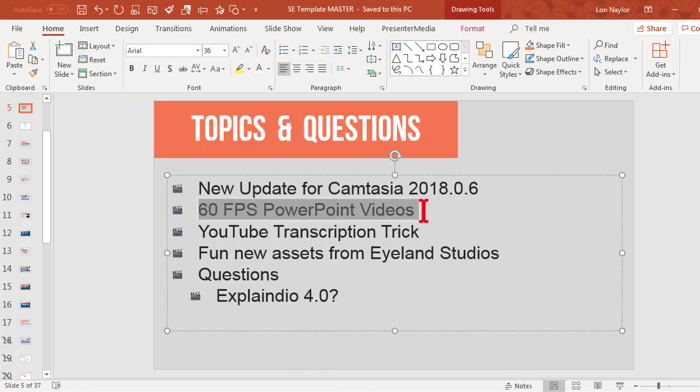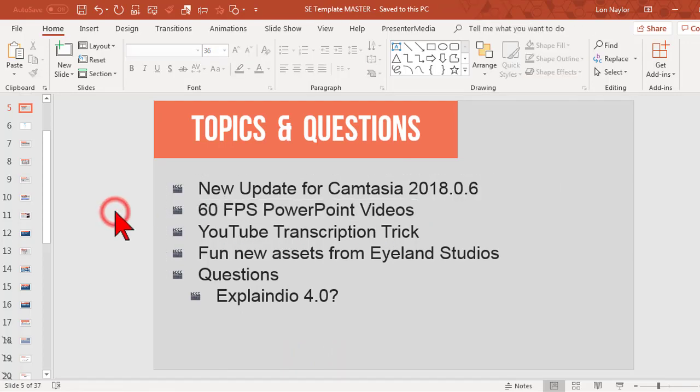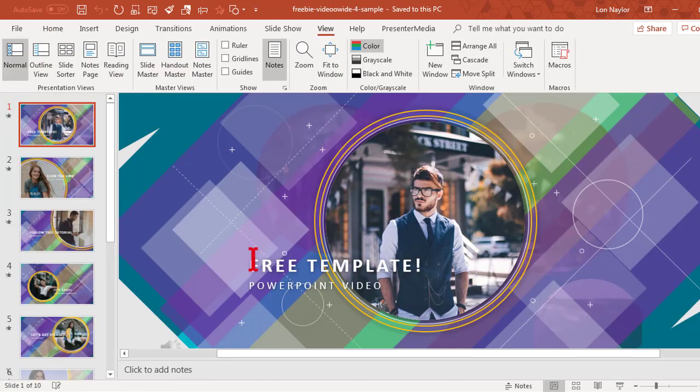Okay, 60 frames per second with PowerPoint. One of the reasons we might want to use 60 frames per second is, of course, because video that runs at 60 frames a second is almost always much smoother. And this is especially true with PowerPoint and slides that are pretty heavy on animation and or complexity.